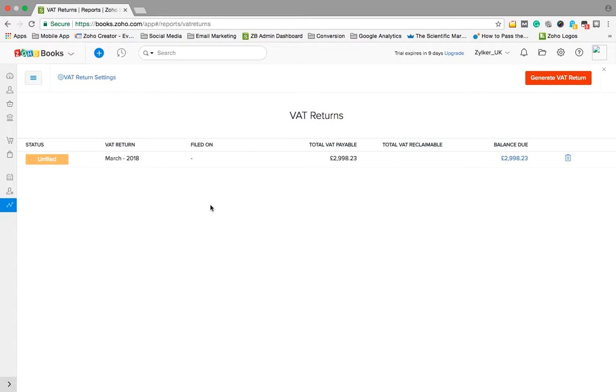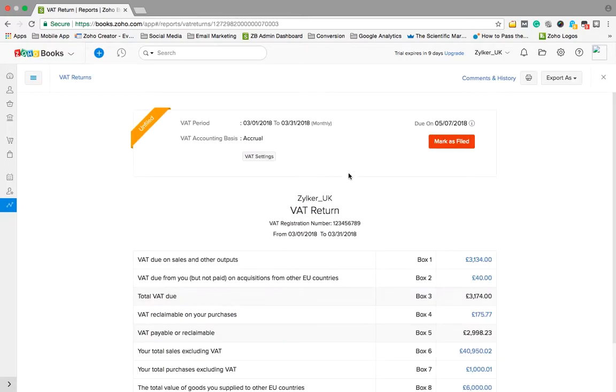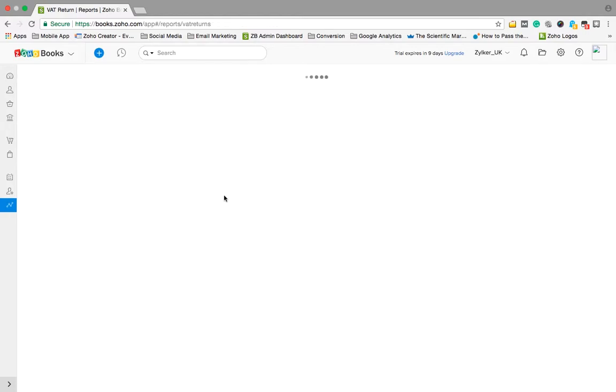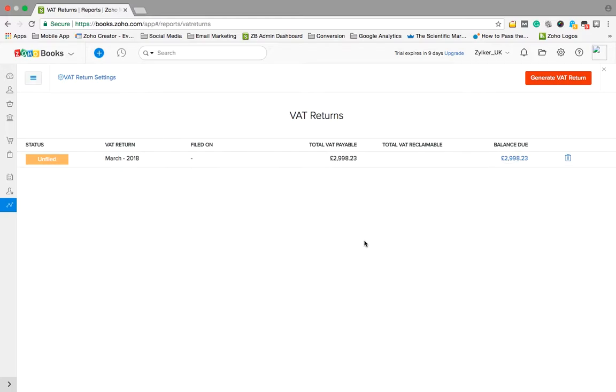Once you're done filing your returns, you'll have a date, basically the date on which you filed your returns. Simply enter the filing date here, and when you click on mark as filed, it will save, and then next time when you go to this screen, it will show as filed, and then you can create the VAT returns for the next period, that is between April and June. So that's how you use this report.